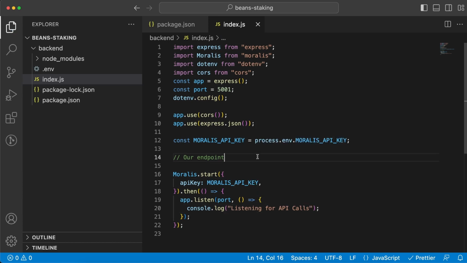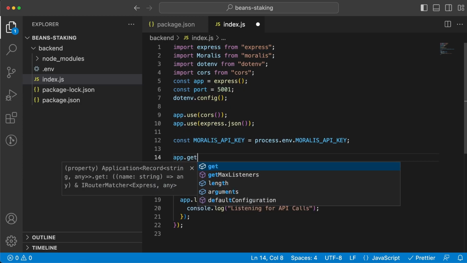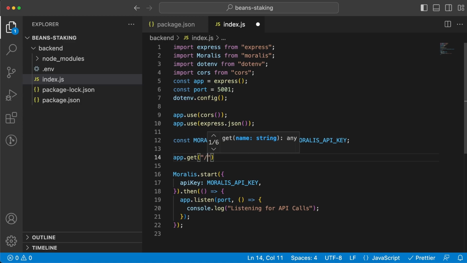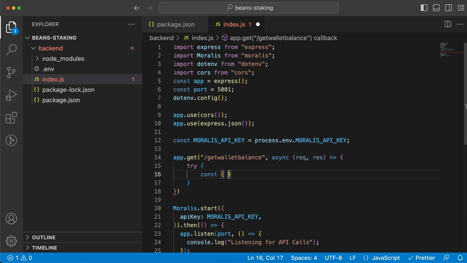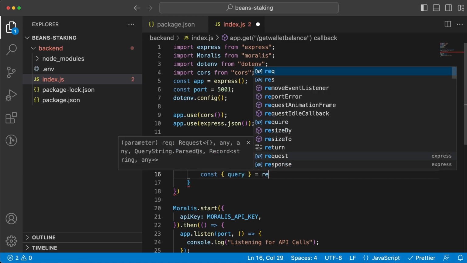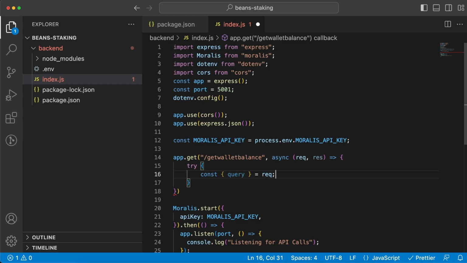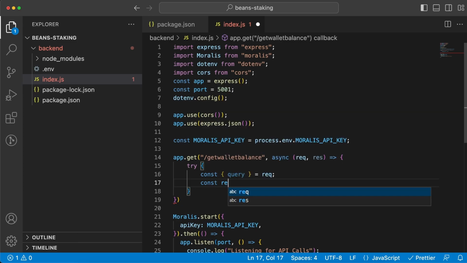Great, so let's go on and remove this comment and create our only endpoint that we need. And it's going to be a GET request. It's going to be on /getWalletBalance. So let's add the try catch right here. And the first thing we want to do is to get the address as a parameter that we're sending back from the frontend client. So we want to get that and use that in our request to the Moralis API. So let's do const response.